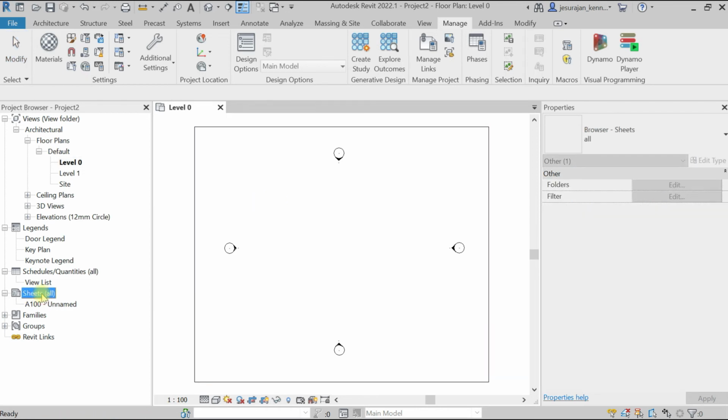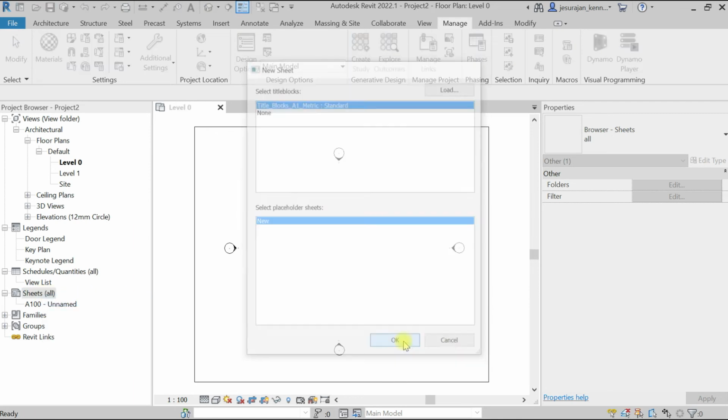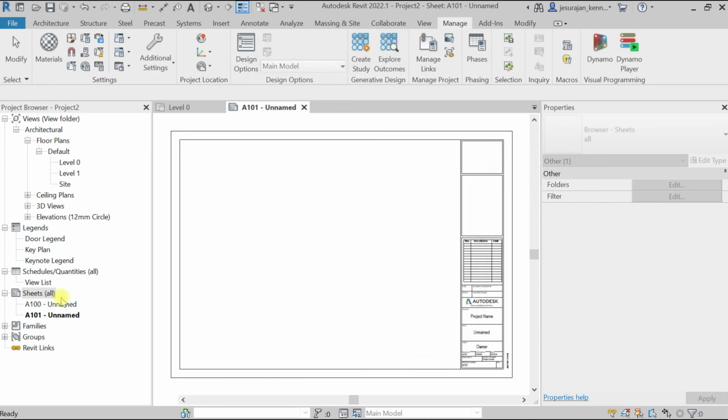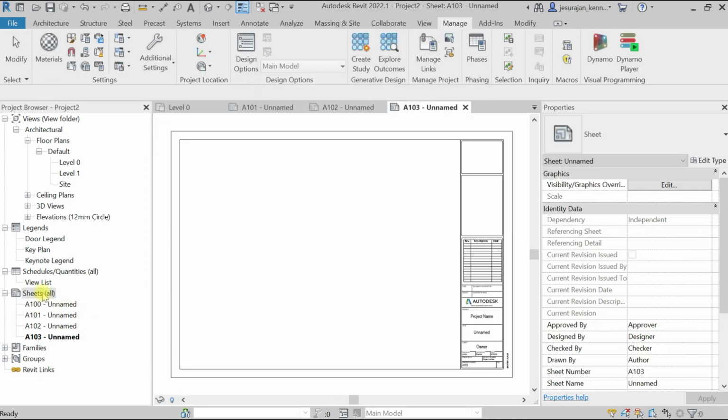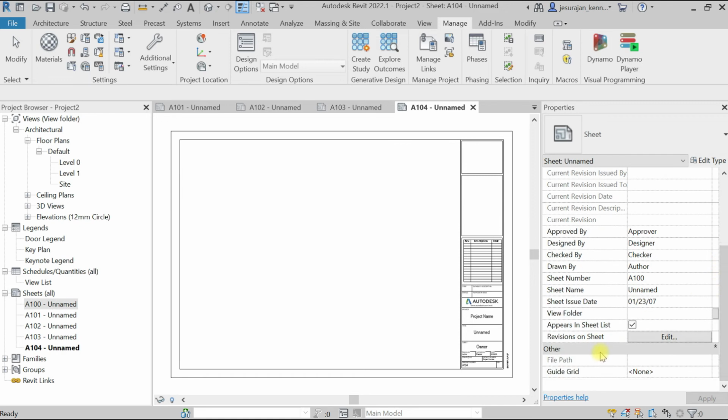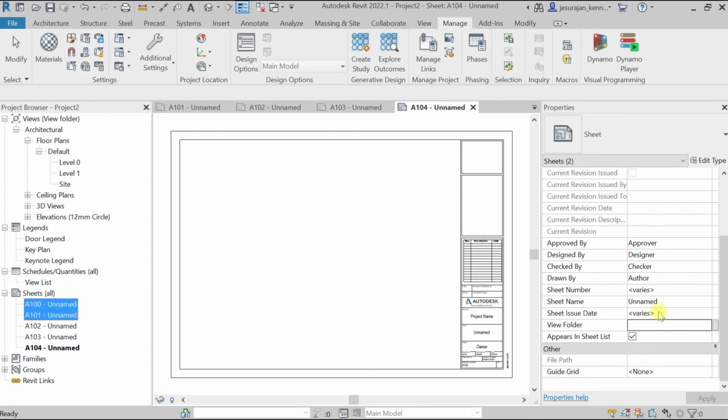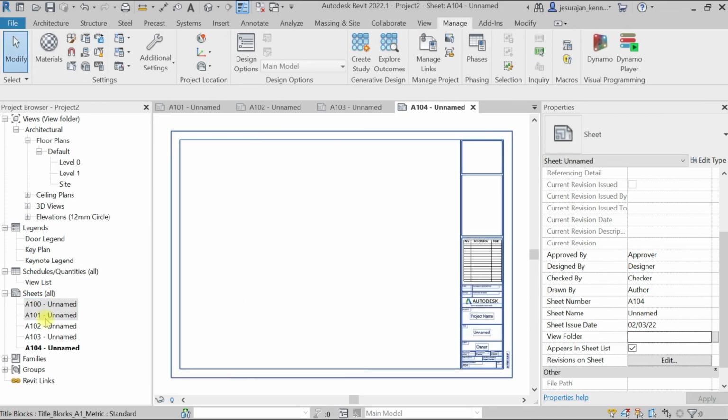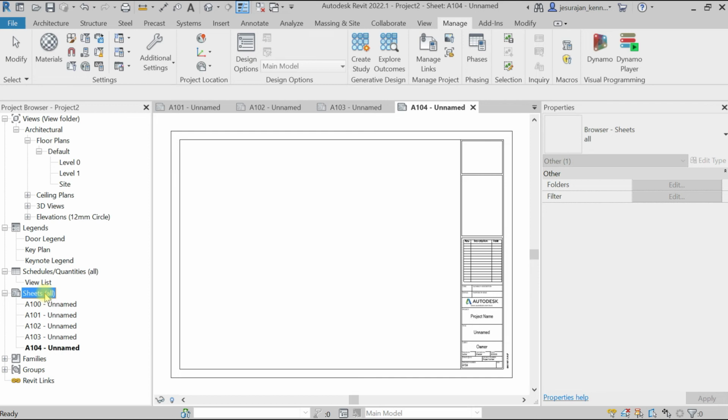Consider that I'm creating multiple sheets. Let's create a new sheet. So here, if I select any one sheet in the properties, I can give view folder name. I have view folder. Okay, so let's select the first two sheets and say these sheets are for floor plan. So this is not grouping. Why? Because we have to apply the project browser scheme for the sheets also.